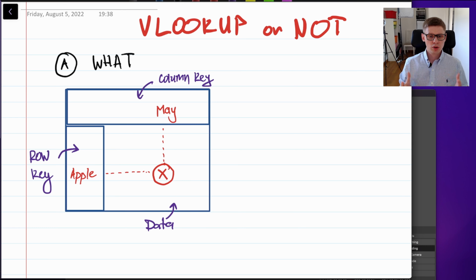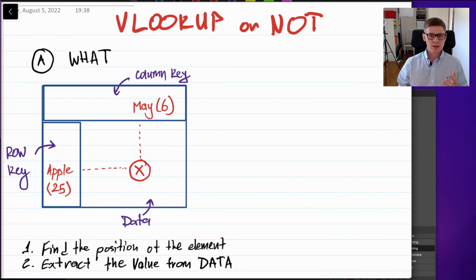In order to make it more concrete, let's imagine that our table represents the sales of fruits by month. Try to extract the sales of the apples in May. And this value is equal to X. What are the two key steps in order to complete this exercise? The first step to extract the value X is to find the position of this element in the dataset. And the second step is, by using the coordinates which we defined on step one, to extract the exact value X from the table.